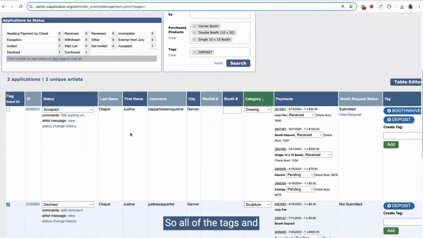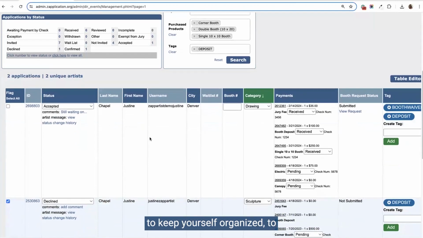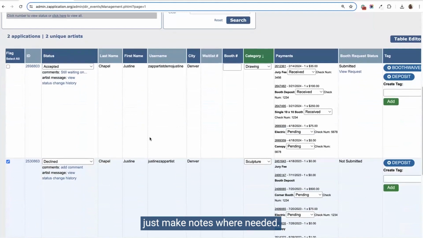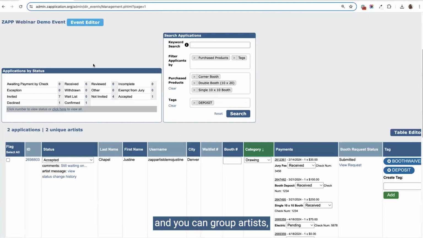So all of the tags and commenting and filtering just helps for your general record keeping. It's recommended to keep yourself organized, to make notes where needed. And you can group artists however you need to.